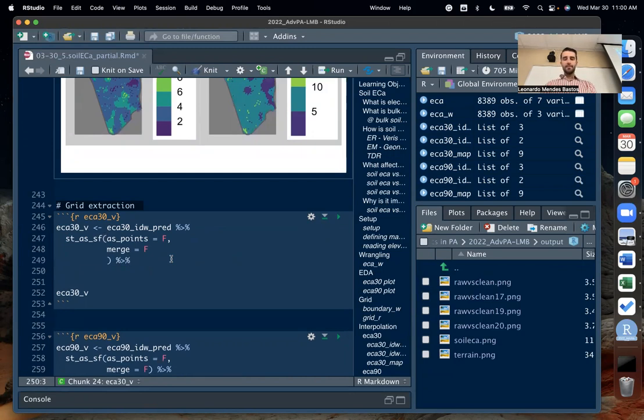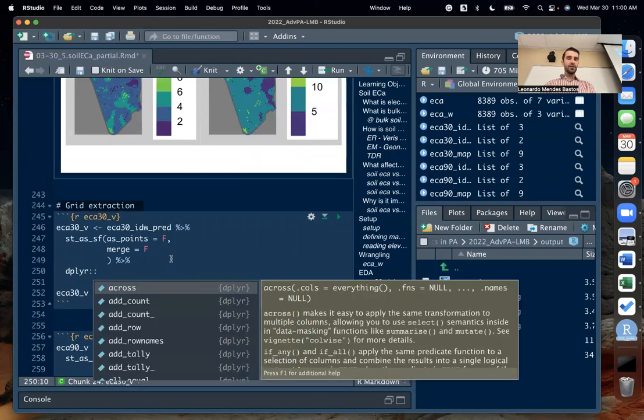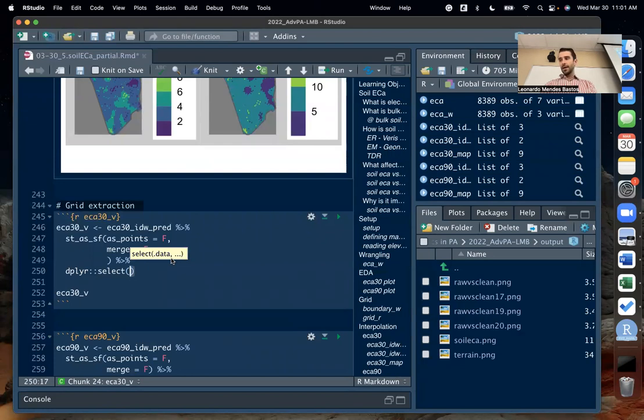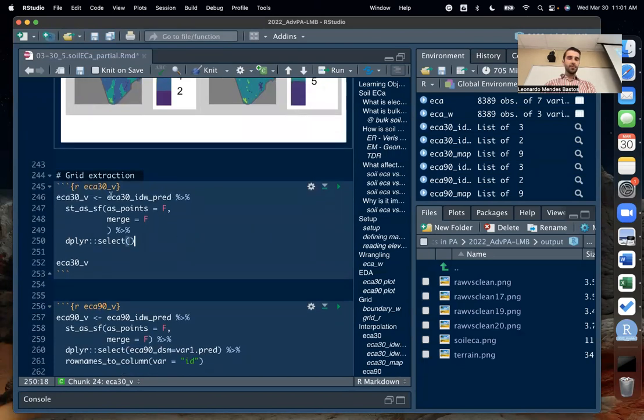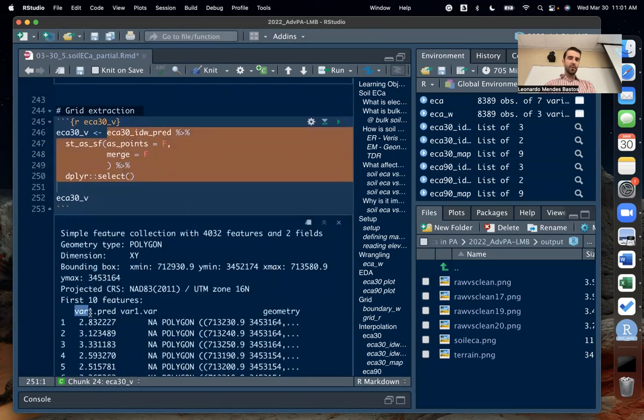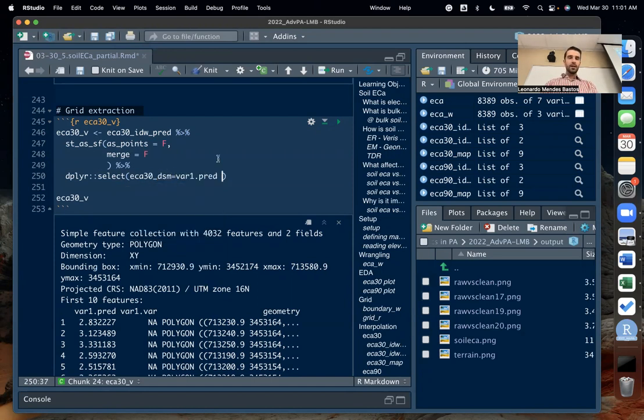After that, add a pipe, we're going to use a select. As you know by now, we're coming from the dplyr package, so dplyr::select. And here I'm just going to rename, because right now, if I just print this, we still have this column var1.pred, right? So I would just want to rename that to ECA30_DSM, the same name we used before, equals var1.pred. So we rename the column.